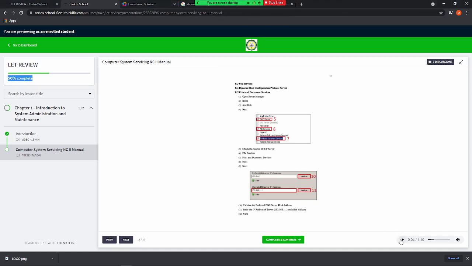So, we have here play. Then, print and document services. So, first, you need to open the server managers. So, that's how audio attachment works when it comes to the PowerPoint presentation.